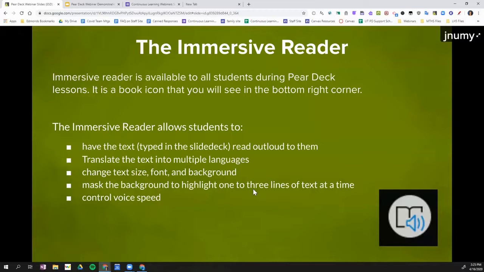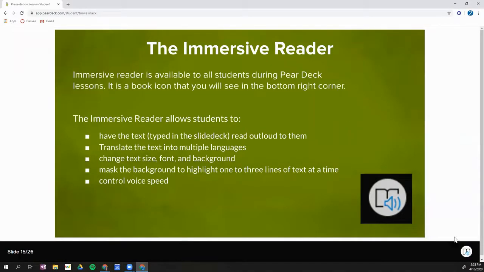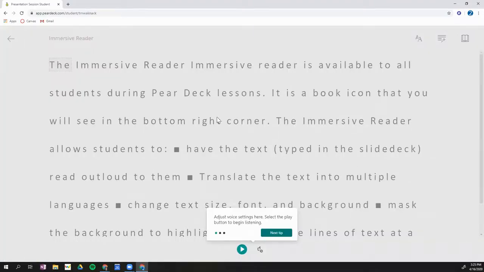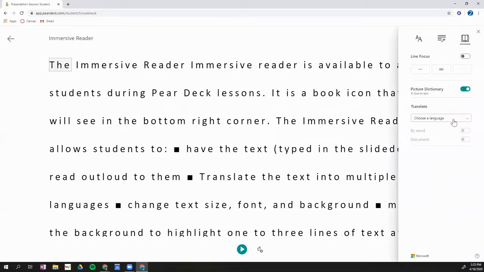I'm going to have you test out the Immersive Reader when we do a little bit of student paced slides. If you can see my shared screen right now, it's this book button in the bottom right corner, and this is what it looks like. It takes the text from my slide. I can play that text and adjust the speed. Then I can go to my reading preferences and translate that text into all of these different languages and have it read out loud. This is a feature I think is super useful, especially for younger students using Pear Deck. They can have these slides read aloud to them.